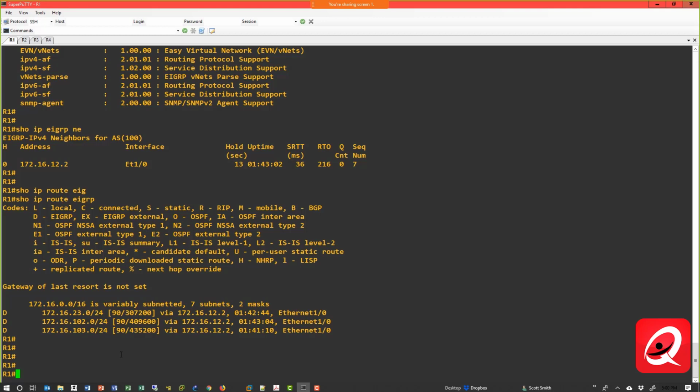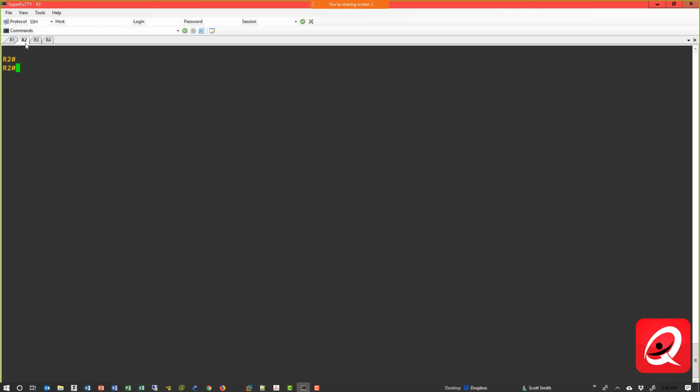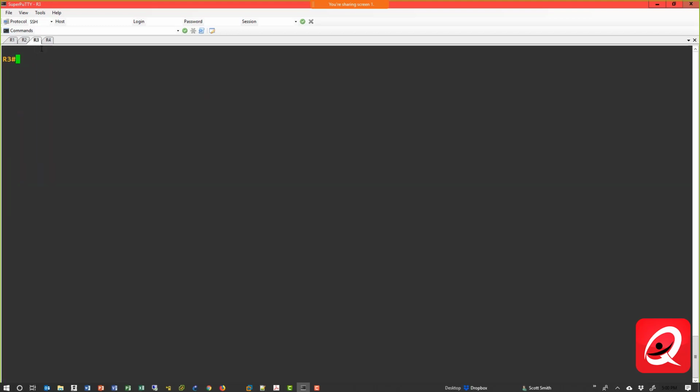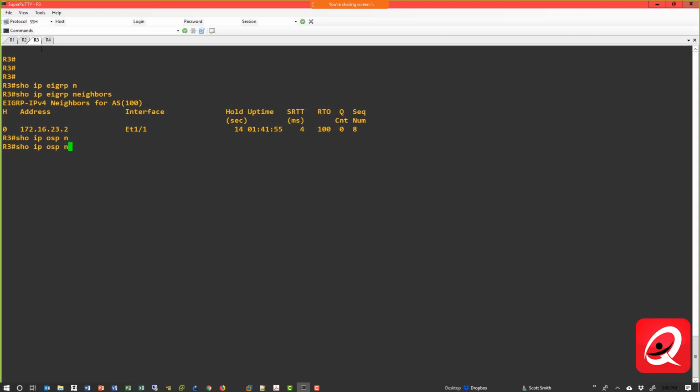All right. So I'm just going to check one more thing on router 2. Show IP OSPF neighbor. I should have one neighbor. Yep, router 4. And show IP EIGRP neighbor. I should have two neighbors. This is the link between 1 and 2. This is the link between 2 and 3. This is router 3's address. This is router 1's address, and so on. So it looks like we're good to go with regard to show IP EIGRP neighbor and show IP OSPF neighbor.